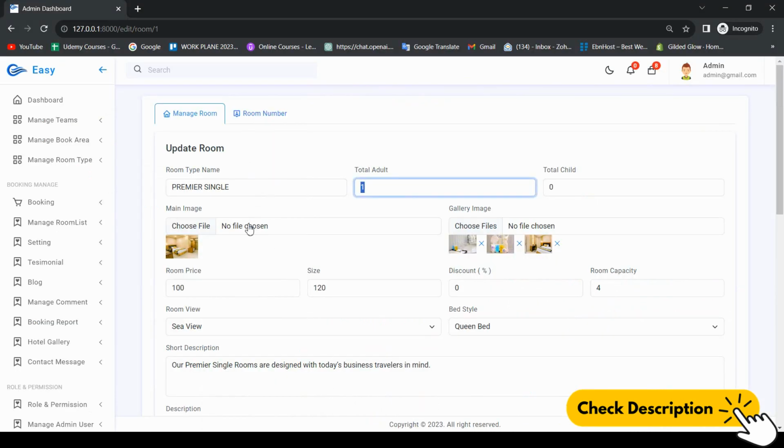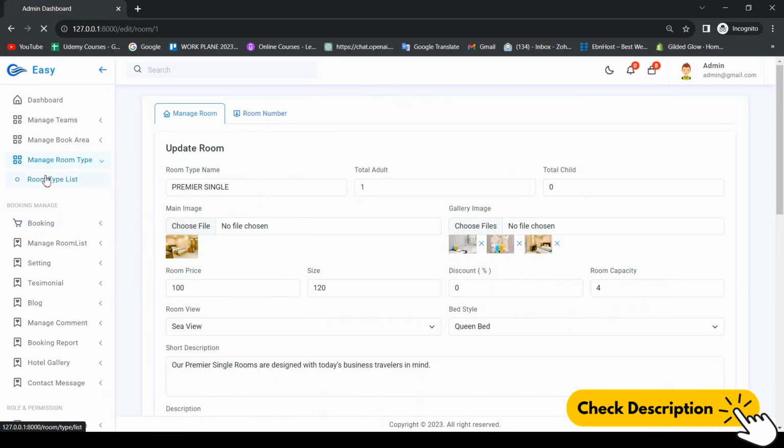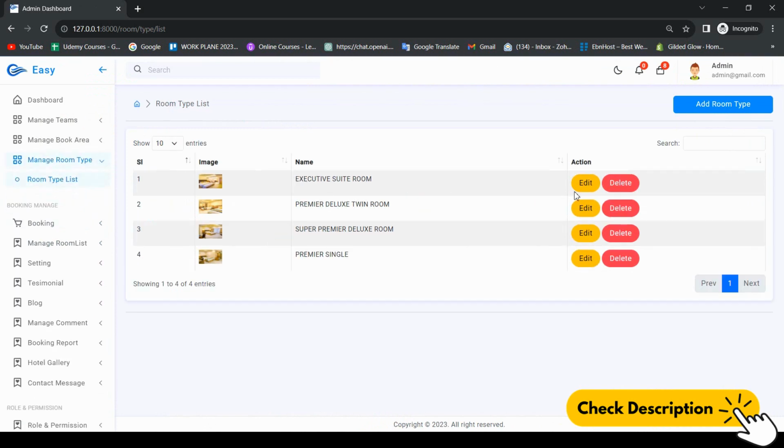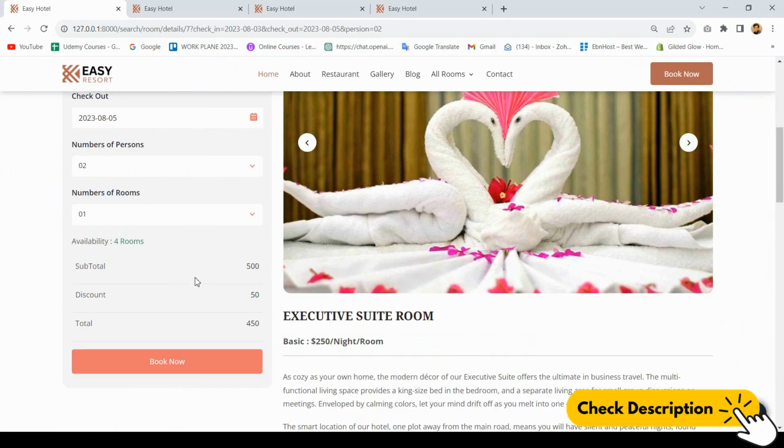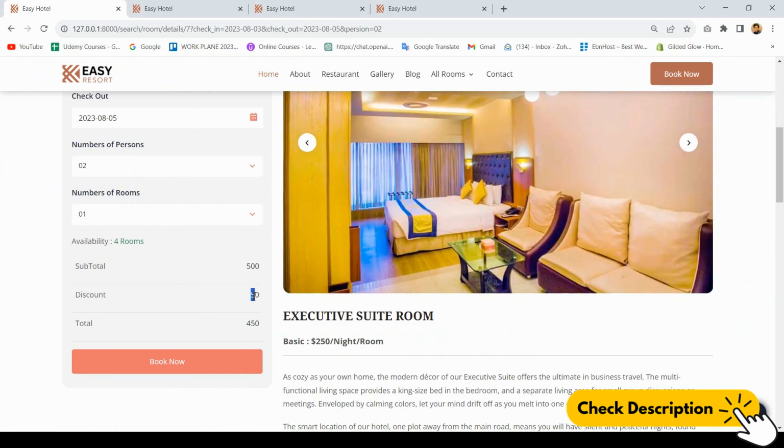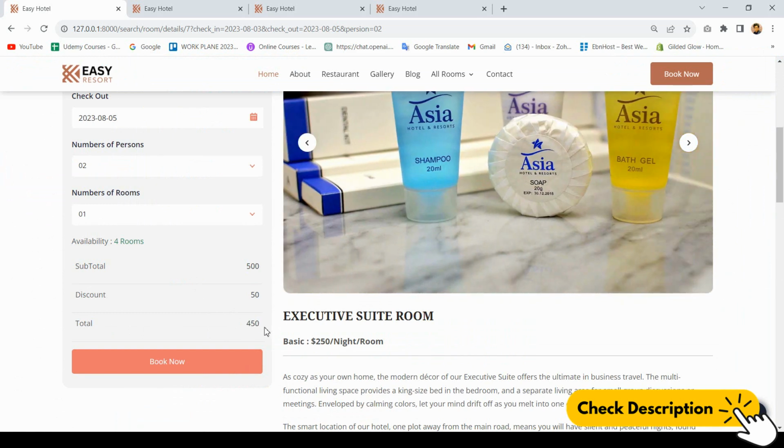If you go to our admin, and into the admin, I have already assigned some discount for our executive suite room. If you go here you can see I have already assigned that our discount will be 10. So that is the reason it auto-calculated our 10% discount as 50. So 50 will be subtracted, and now our total amount will be 450.